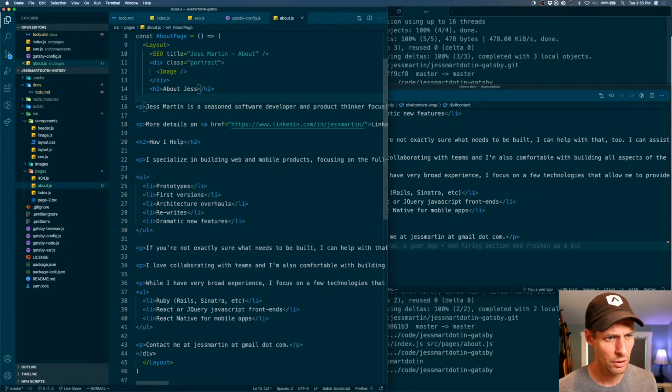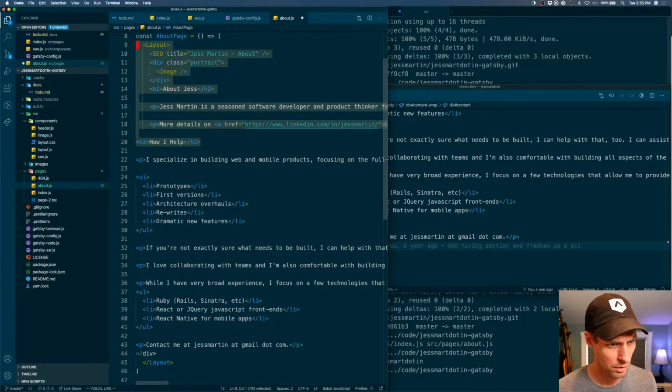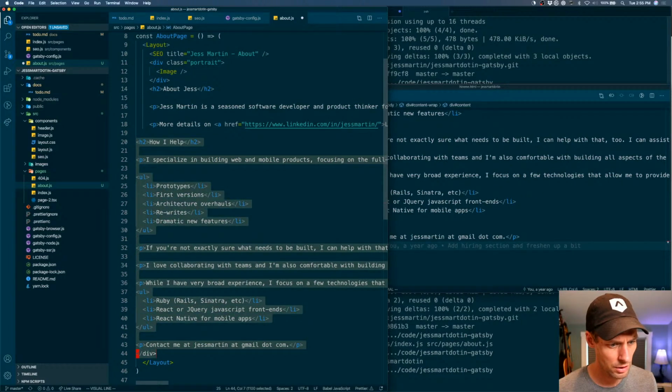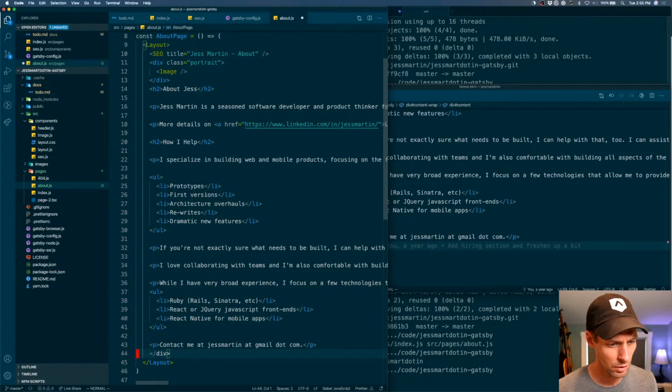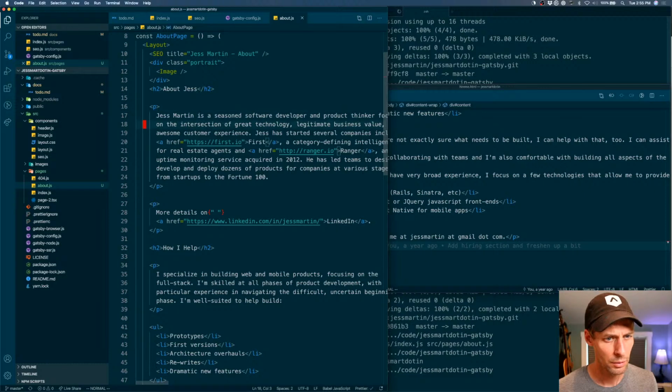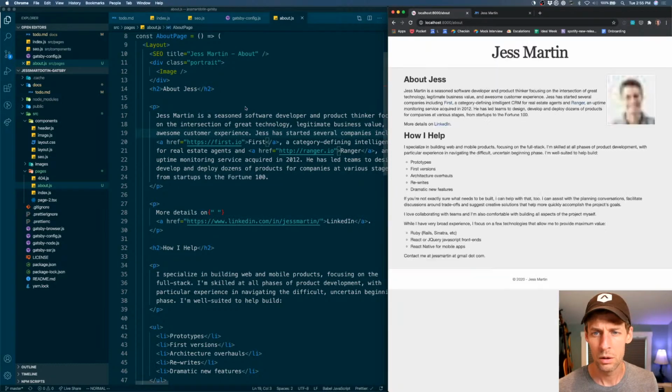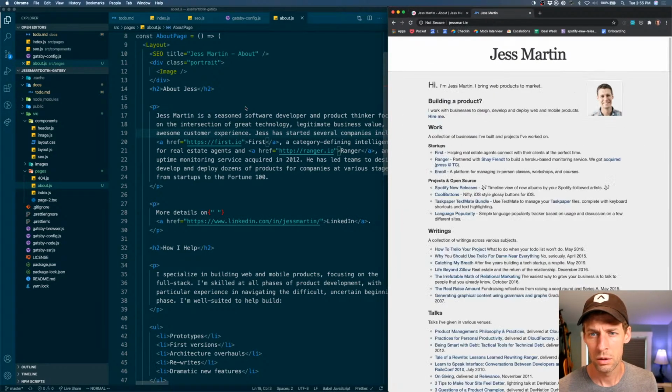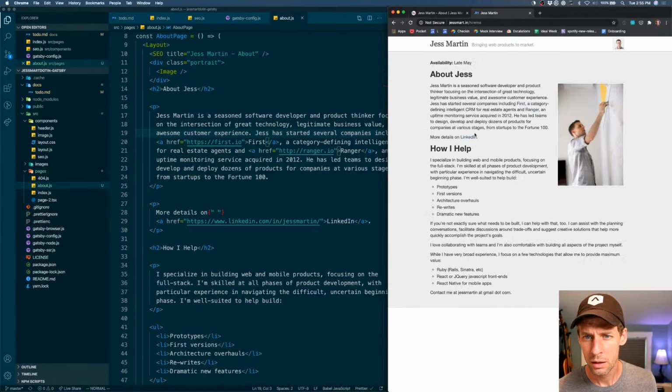Do I save here? Oh, it didn't auto lay out everything for me. Alright, well, we can do indents ourselves. There we go. How is that different from one on our website? Not that different.